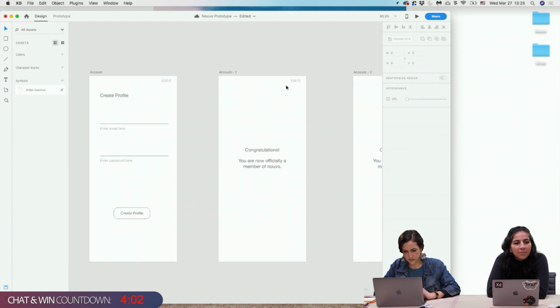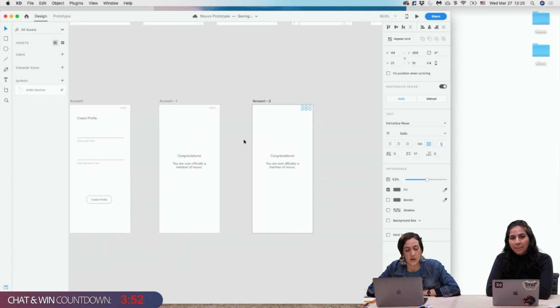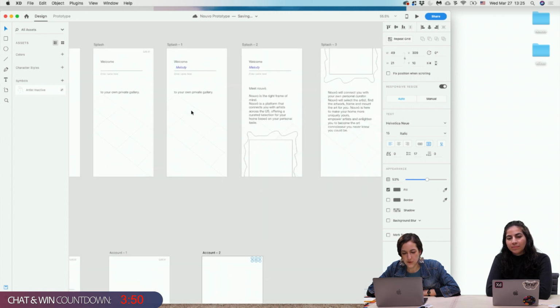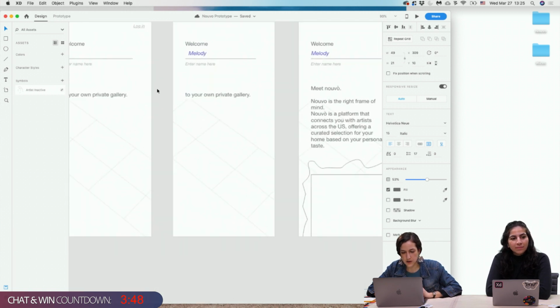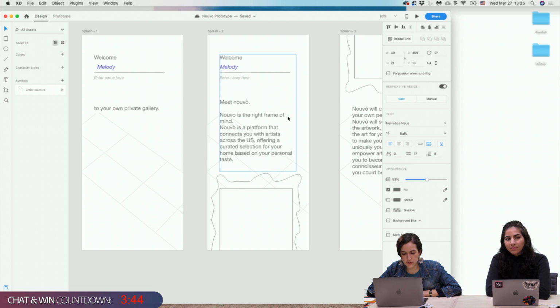So when they see the button, I'm interested in the Nouveau description. I think they might mean subscription. Do they already know what the subscription entails or costs? That's a really good point. So they know about it. They know Nouveau is the right frame of mind, which I actually think was one of your ideas.